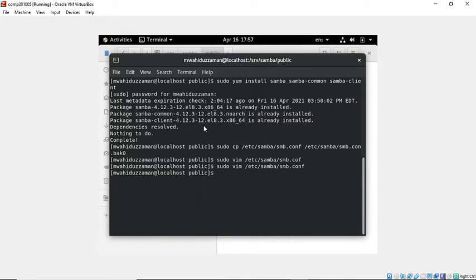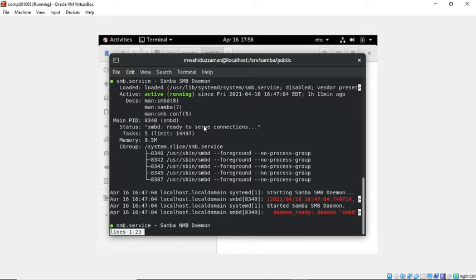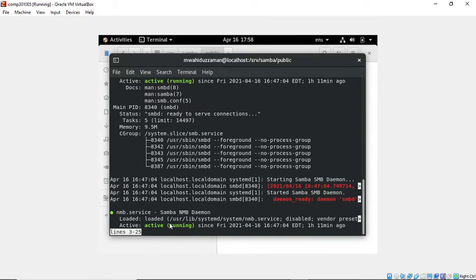Now we'll start Samba. To do this, sudo systemctl start smb nmb. So we just started this, and now we will check if it is active and running. To do this, sudo systemctl status smb nmb. Okay, it's saying the smb service is active and running, and the nmb service is also active and running.